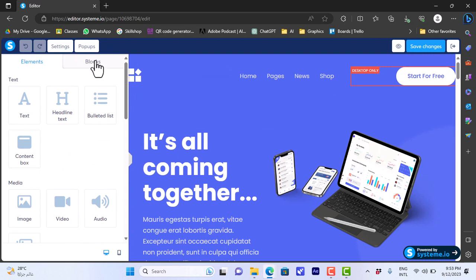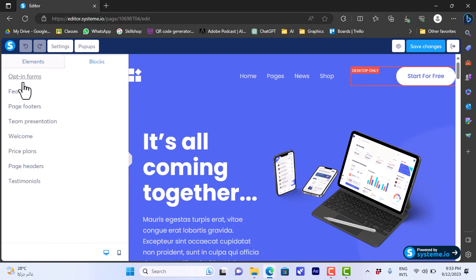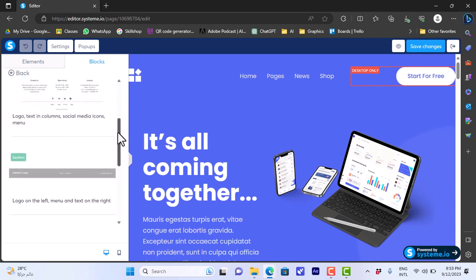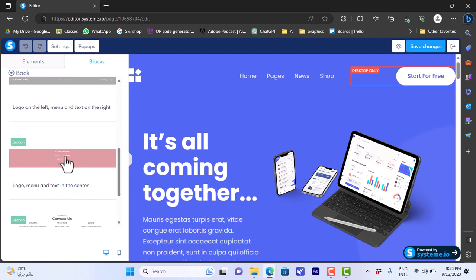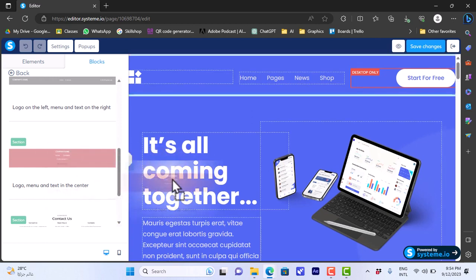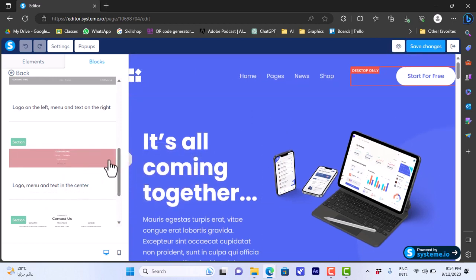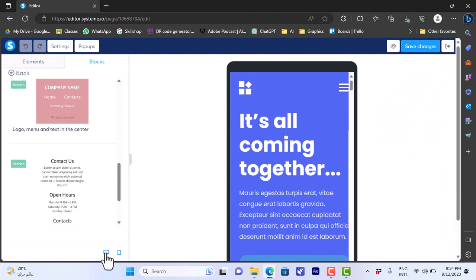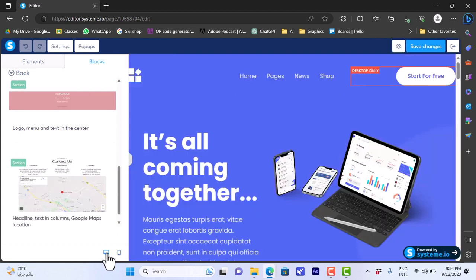And we also have blocks. So the blocks here, we have many options like opt-in forms, features, page footers, and so on. So if you click on page footers, we have many ready-made footers that we can add here. Okay, so we will not do so now. So here you have the desktop view and the mobile view of the elements that you want to add. So that's how your page will look on desktop and mobile.